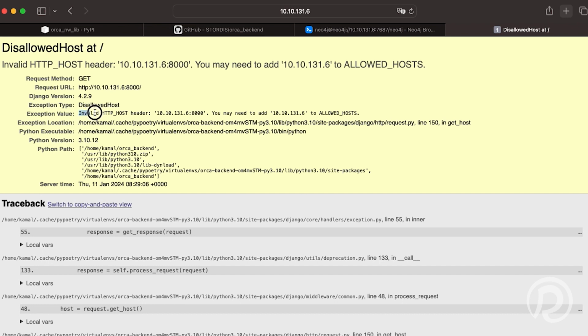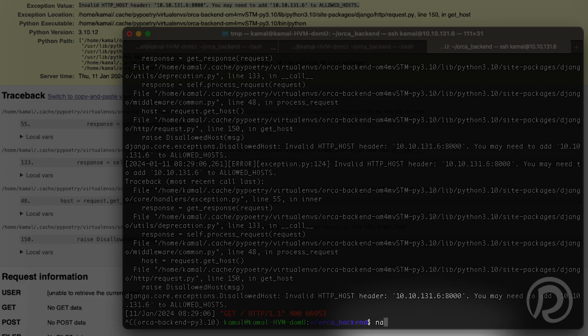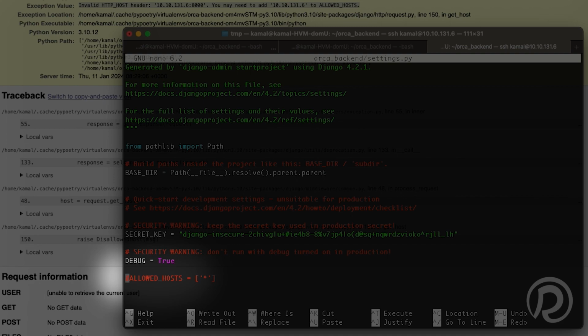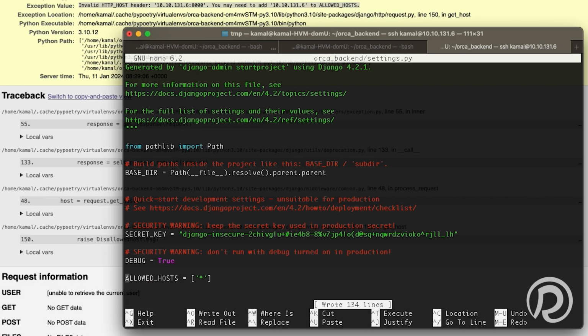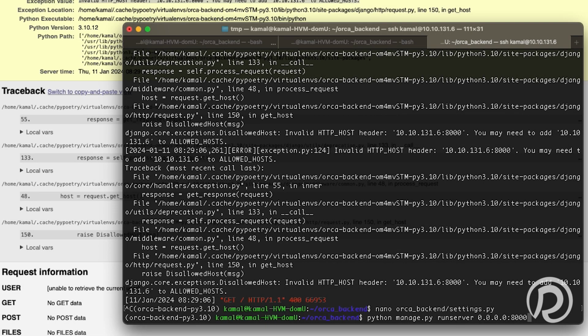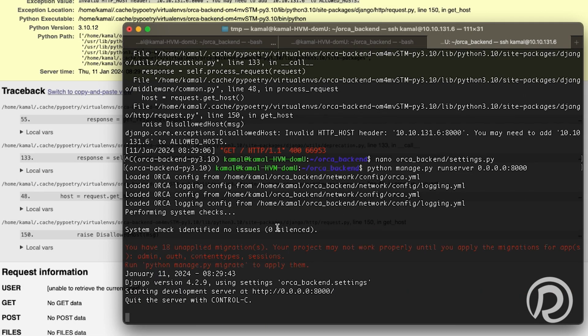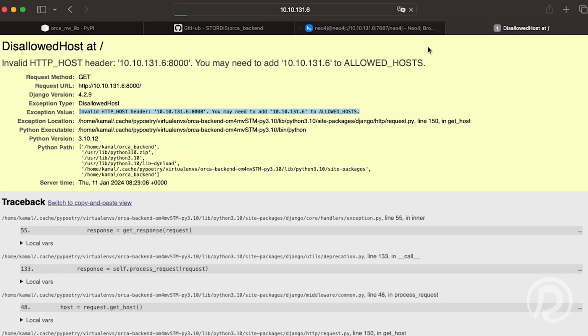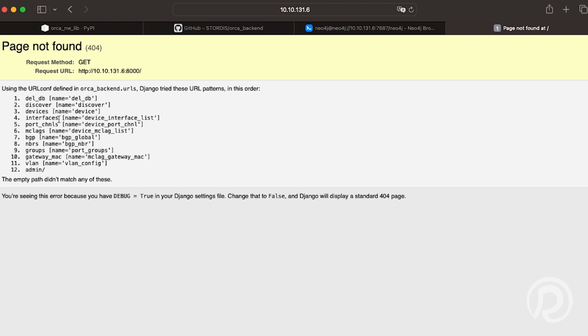As you can see, it is showing a disallowed host exception. To resolve the error, let us allow all the host names for now in the settings.py file. And restart the Django server. Now on the browser, you will be able to see all the URLs supported by the server.